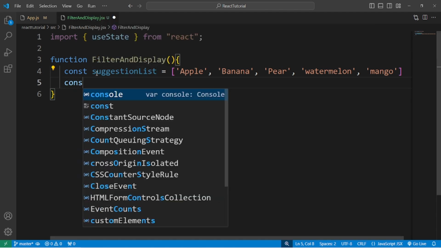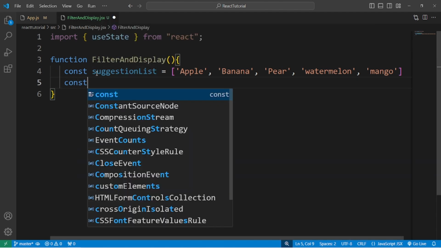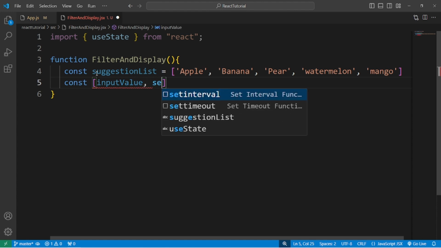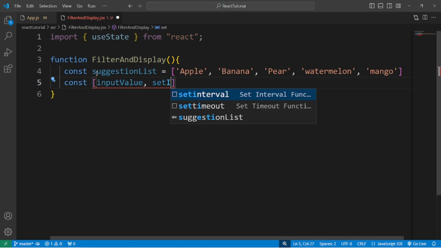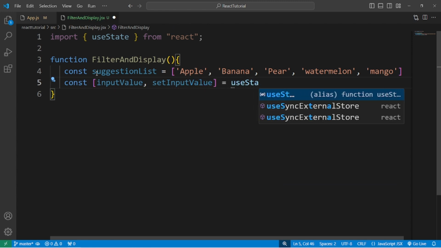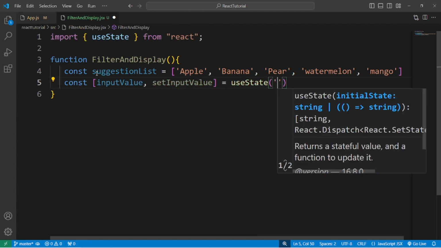First of all, we need to use useState. We're going to be using this three times. The first time, we want to store the input value and stuff. So let's go ahead and do inputValue, setInputValue, and this is going to be a blank string, basically an empty string.